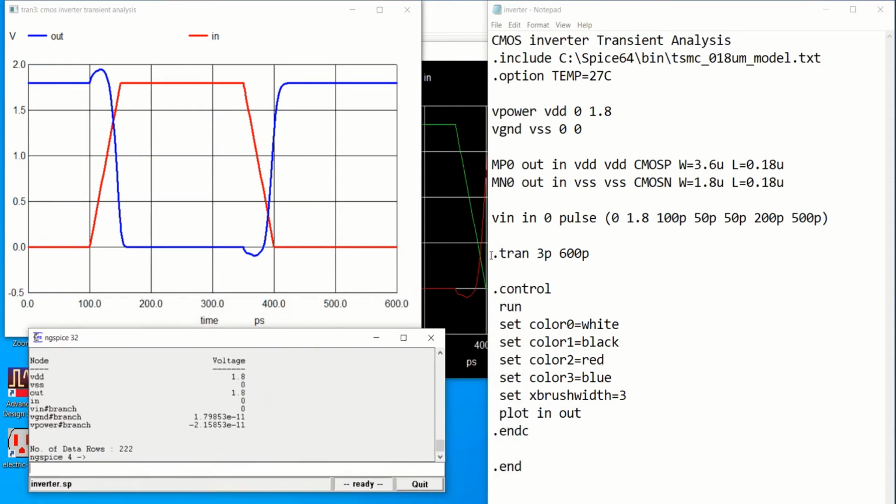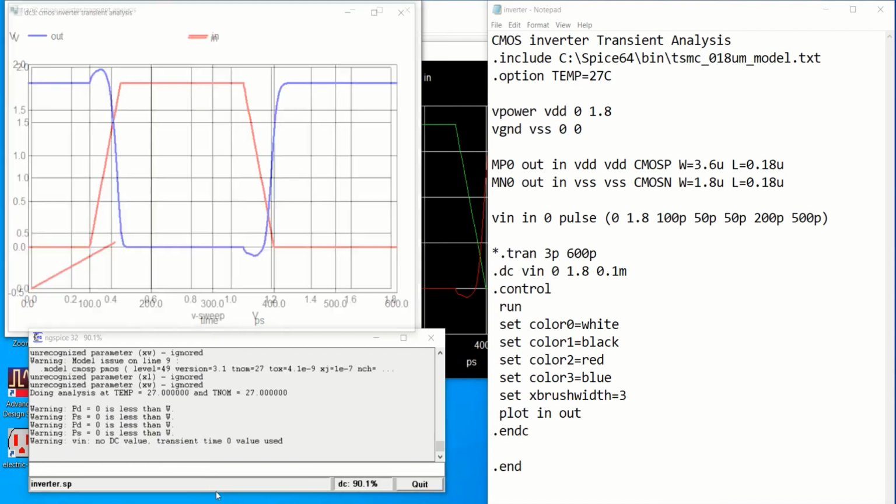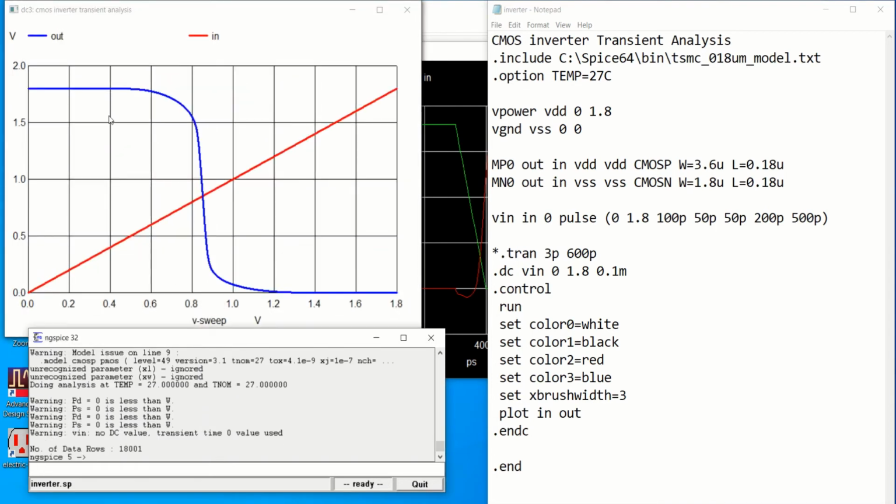Similarly, you can plot the DC characteristics as well. Before that, you disable this particular command by using the asterisk, then write .dc vin, the input, that is varied from 0 to a maximum of 1.8 volts in steps of 0.1 milli. Save this file. Again go to this particular ngspice window and use the up arrow key, then hit enter. So you can see the input and output variations.